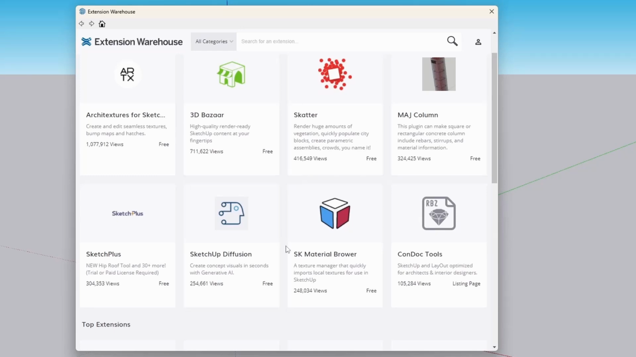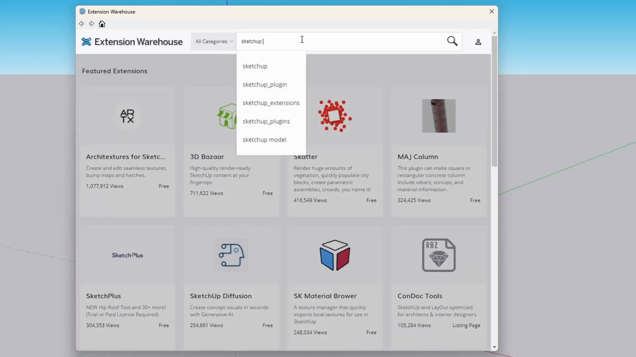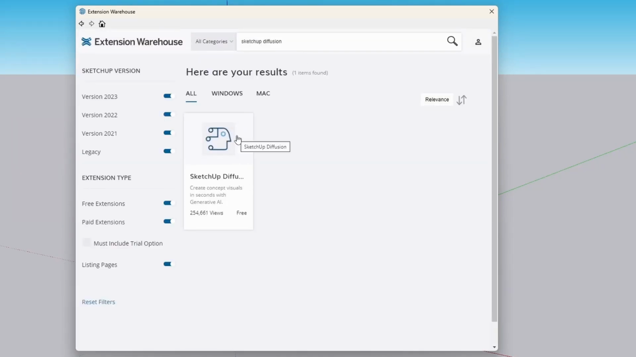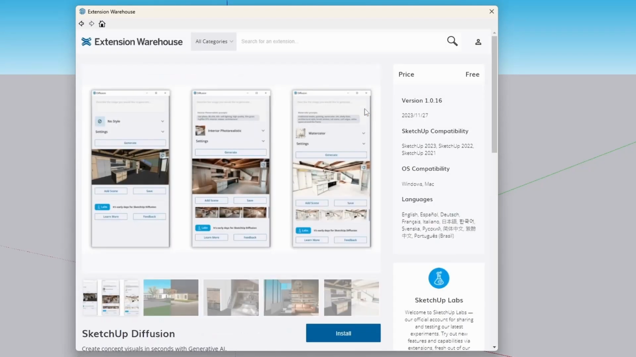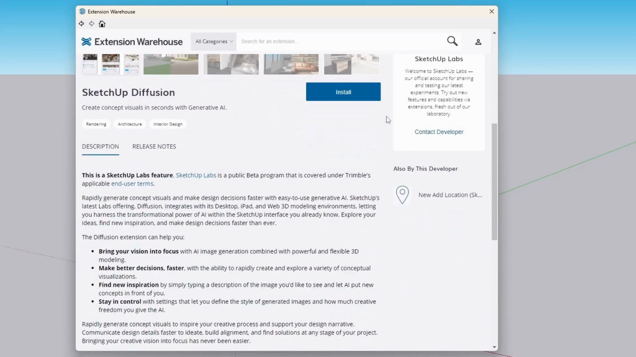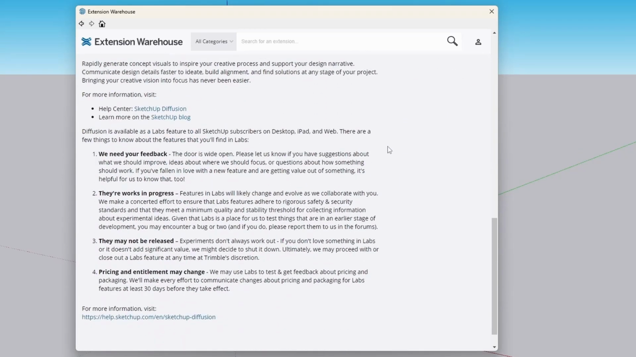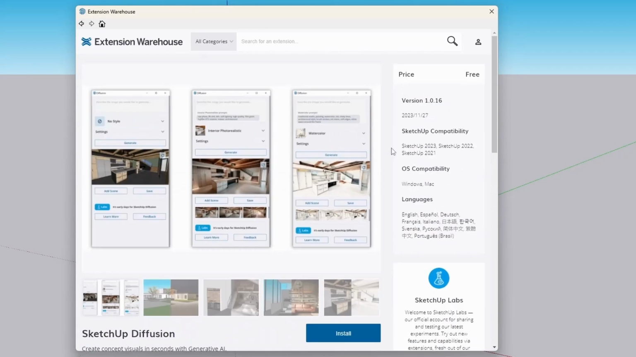If you can't find SketchUp Diffusion on Extension Warehouse, just type SketchUp Diffusion in the search bar at the top of this window. SketchUp Diffusion should appear here. After clicking on the icon, you will have the entire panel with this extension. We can read here that the extension is still in beta, in the development phase, and we can somewhat contribute to this development by sending some anonymized data to the producer. That's not important for now. What is important is that the plugin is available for free.